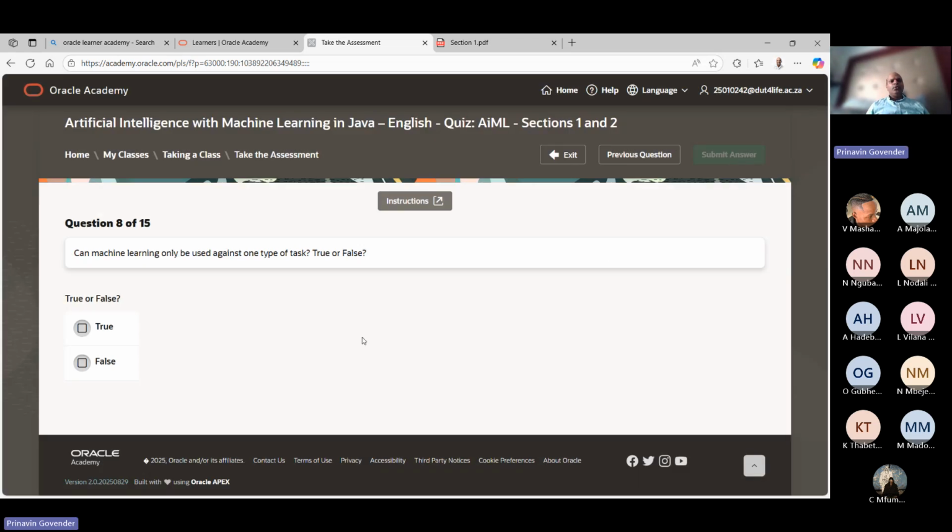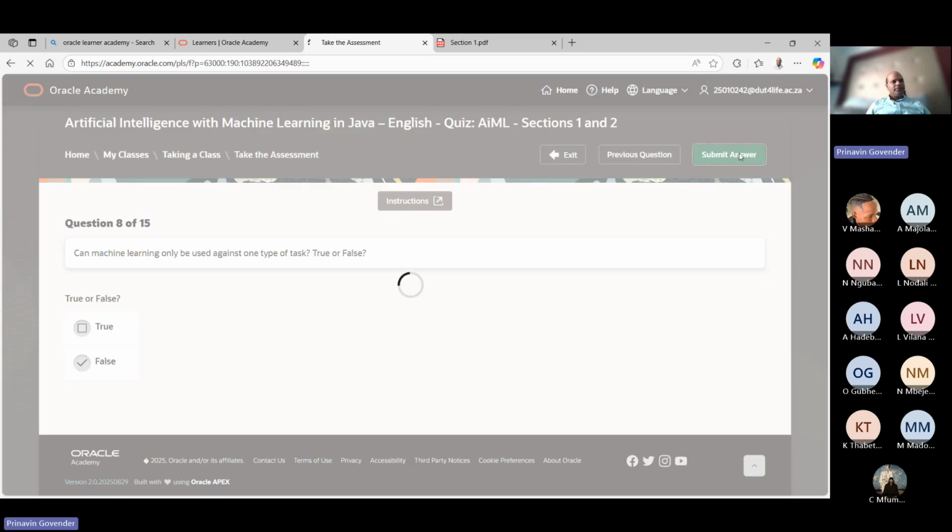Can machine learning only be used against one type of task? I don't think so. Machine learning, we tried it. We had the task to predict cool drinks. We had the task of study hours. And there were some other tasks as well. And those are machine learning algorithms. Decision tree we used. We use scikit-learn. So I don't think so. Calculated guess, let's say false. A little bit faster.